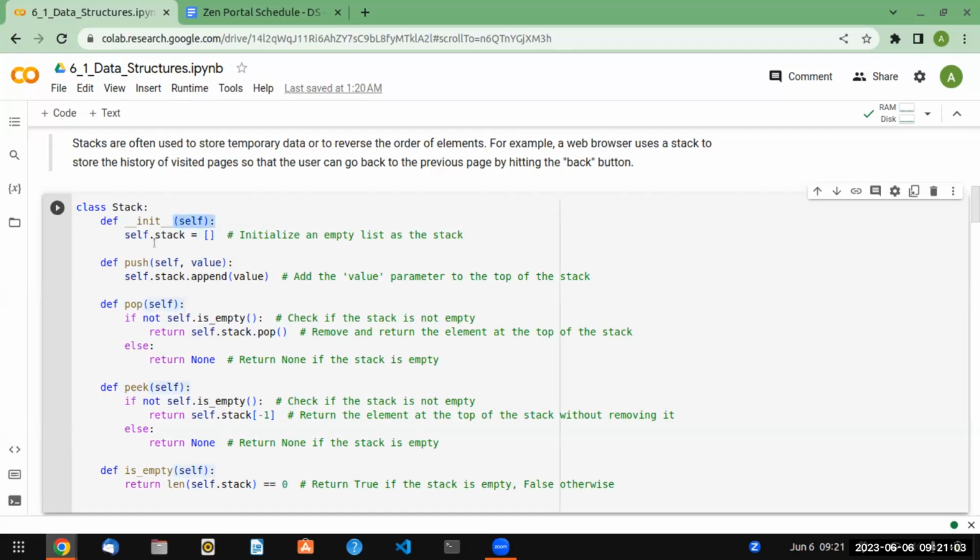And what is it containing? It is containing a self.stack, that means an empty list. That means it is creating the bucket, an empty bucket for us. An empty bucket for us to do what? To add the item, to remove the item, to see the item, like that.